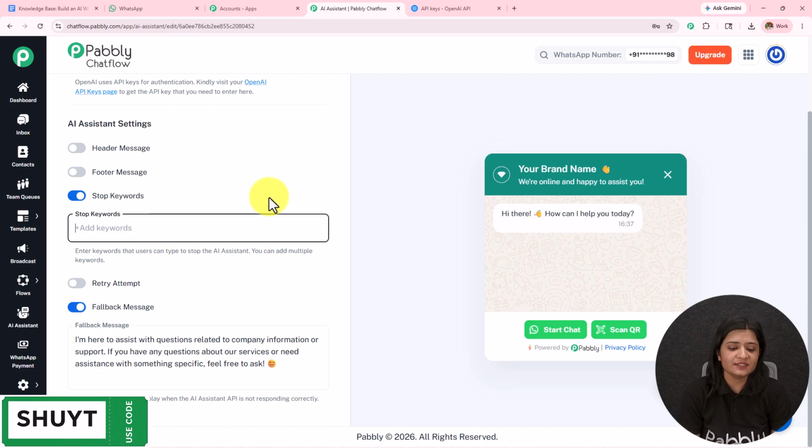Now you can add as many stop keywords as you want. I'm going to enter this word and press enter. In this manner, I have added the stop keyword.